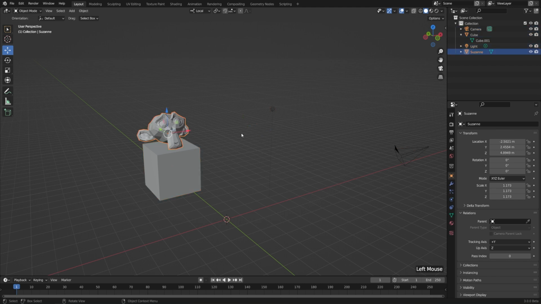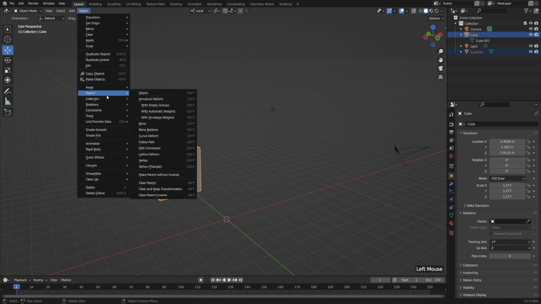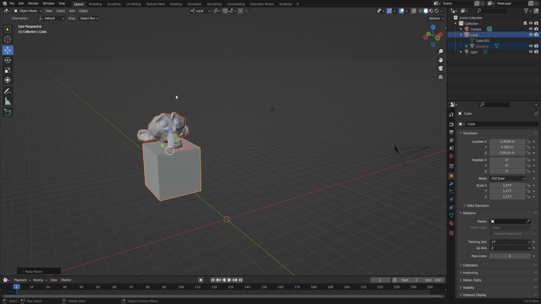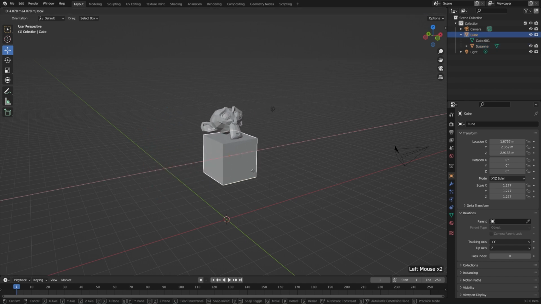For that, we need the monkey to be selected, of course, but we want the cube to be the active object. So I'll select the monkey first, and then Shift select the cube to make it selected and the active one. Then I'll go to the Object menu, Parent, and just choose Object. Now luckily nothing jumped around visually, but if we select the monkey, we can see that the location has indeed changed. Now when we select the cube and move it around, our monkey follows along.